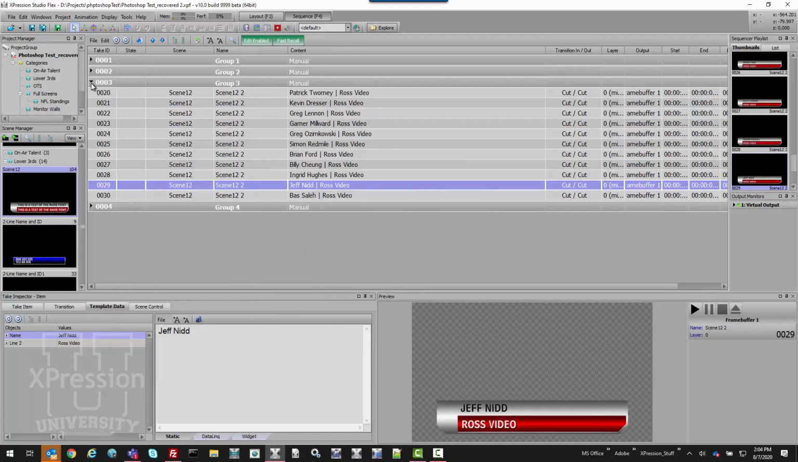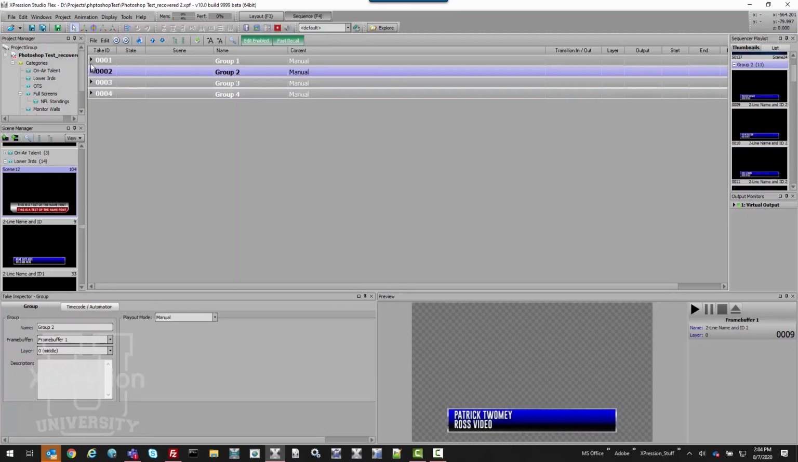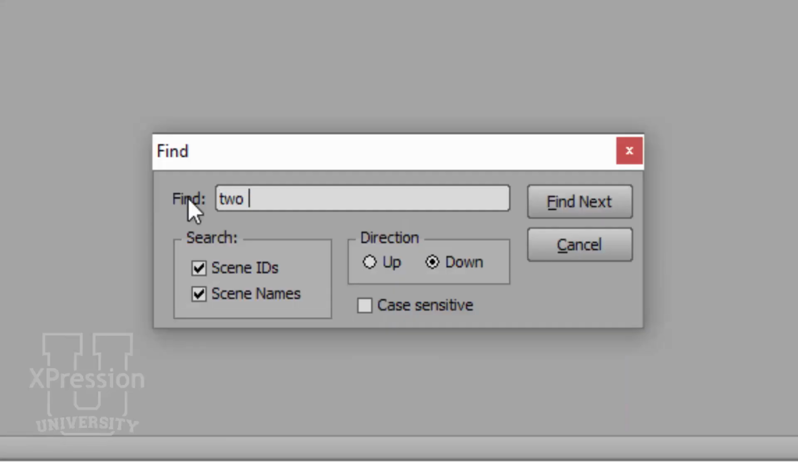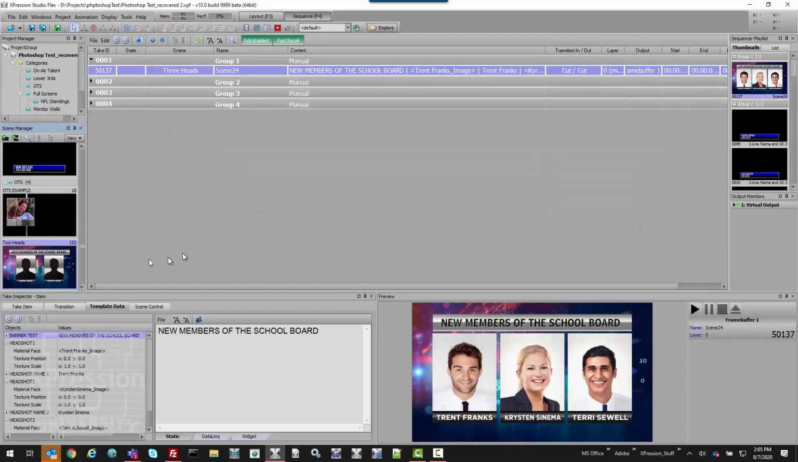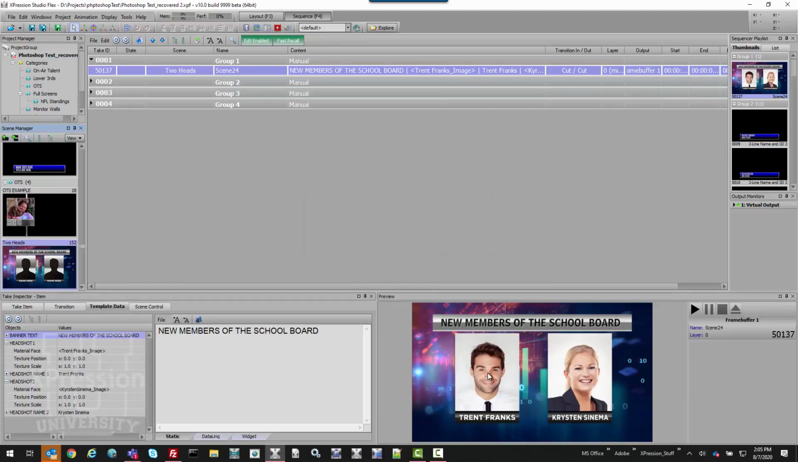And the interesting part here, this doesn't work with just text. I have a whole bunch of other things to play with here, but here's a good one. This is a graphic that was built that has members of the school board, and there's 3 heads. Well, somebody told me there's really only 2. Okay, so I've got this new scene, and again, it's the same type of graphic. I'm going to right click on it and assign scene to selected take item. It's going to ask me if I want to do that. I'm going to say yes. One item is updated, and you can see that now it's changed to the 2-headed scene.